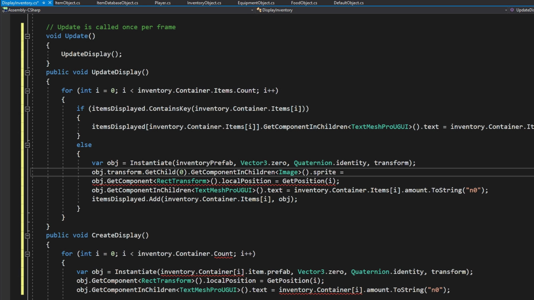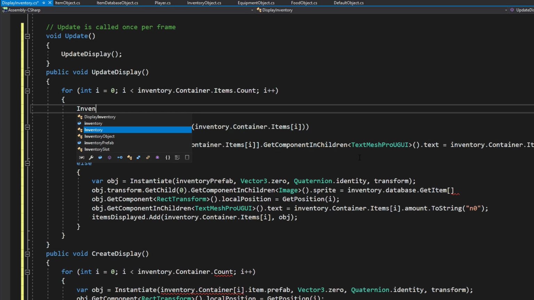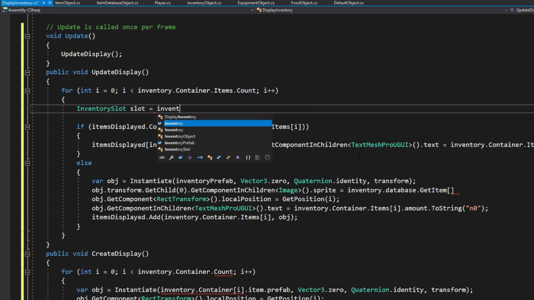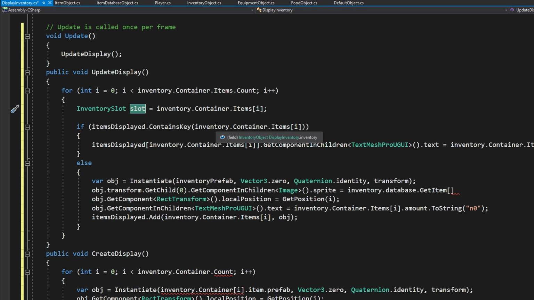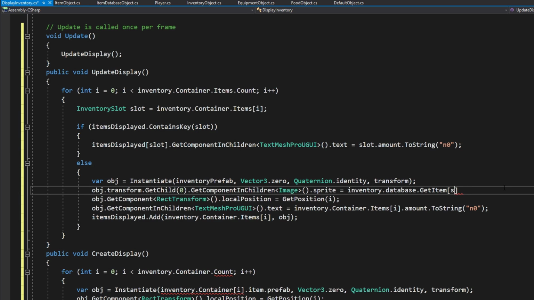Then back where we were setting up the sprite for the image, we can say inventory.database.getItem. Now one thing to clean this code up a little bit is we can create a new variable inside of our for loop, and we'll call it inventorySlot equals inventory.container.items[i]. So we can go through and replace a lot of these things to just say slot. So right here, just go through and change all of your inventory.container.items[i] to just say slot. So right here we can say getItem[slot.item.id].uiDisplay.